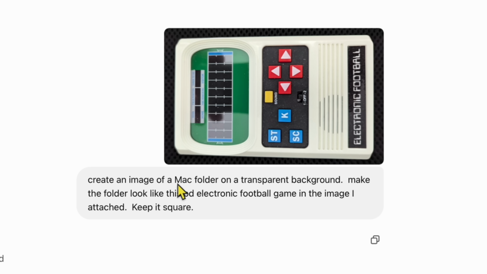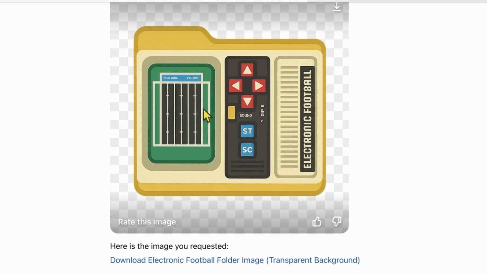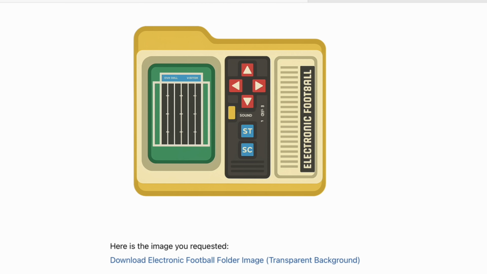I said create an image of a Mac folder on a transparent background. Make the folder look like this. And I even misspelled it. It should say old electronic football game in the image I have attached, and then keep it square. So this is the image I took with my phone. I gave it this prompt, and look at this folder it created right here. It's not exact because the field's a different orientation and the buttons are a little bit off, but it says electronic football. There's the actual icon right there, and it did it from a photo.